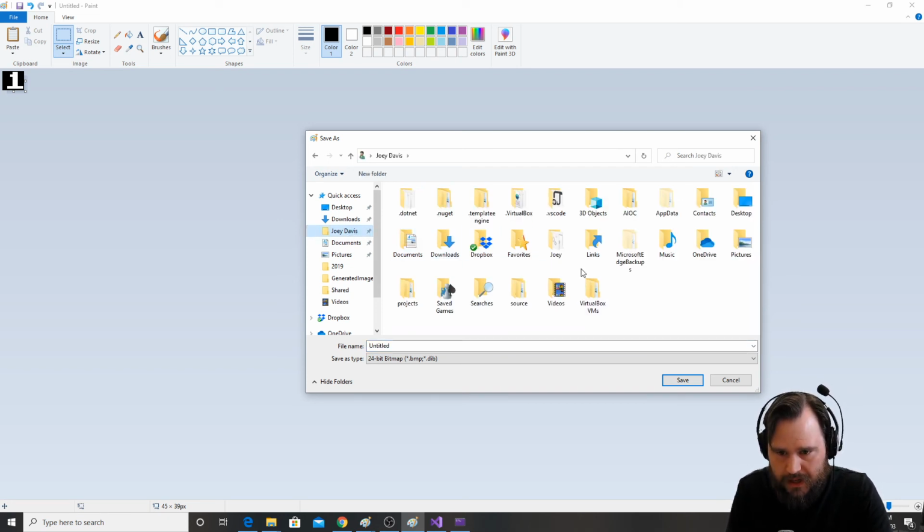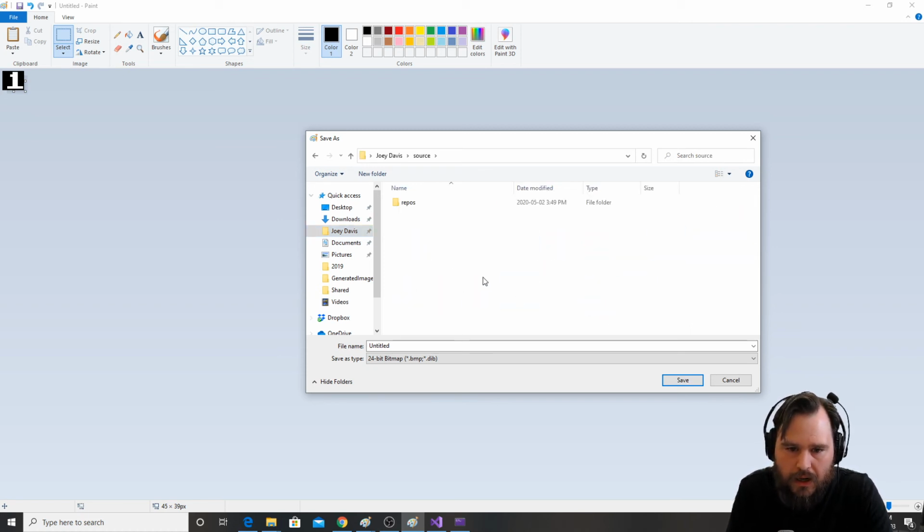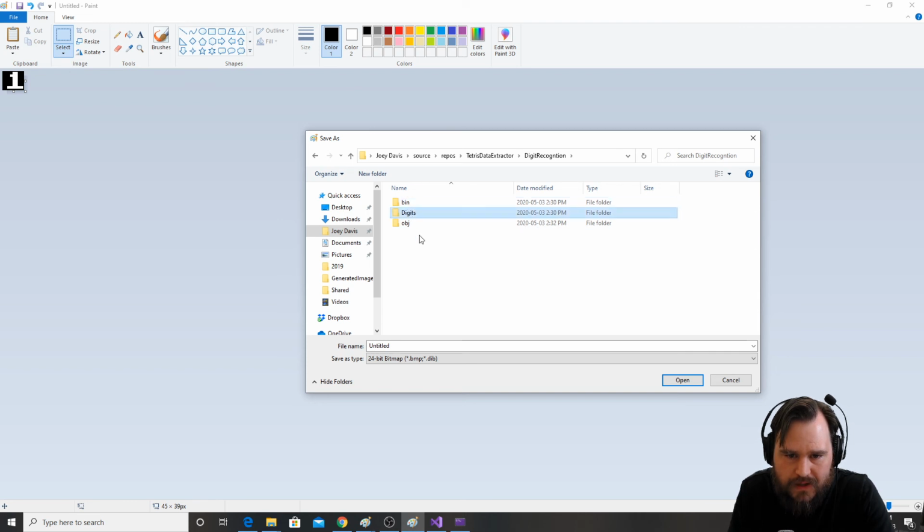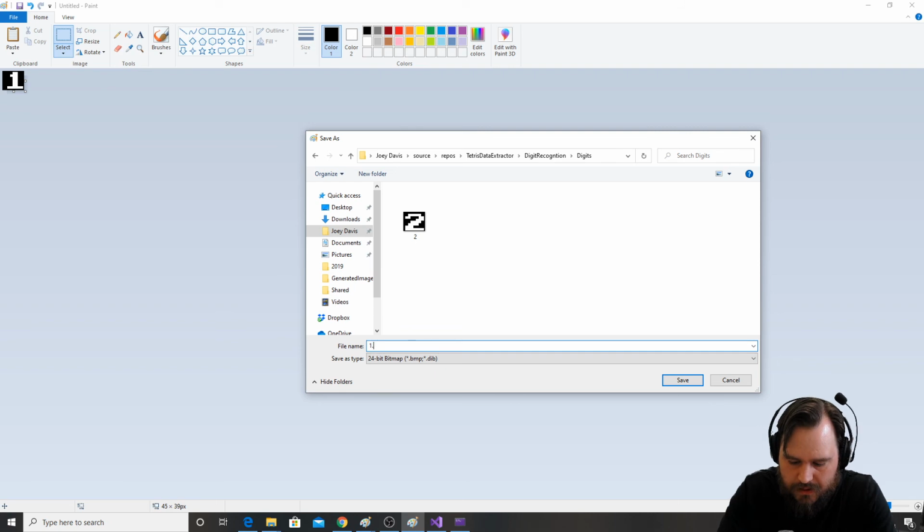PNGs and JPEGs, there's some compression that happens. And it's like JPEGs for sure. I should do things while I talk here. Great for photos, but not so good for pixel investigations because it does some interpolation. So this is a one.